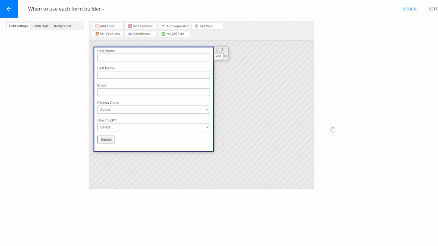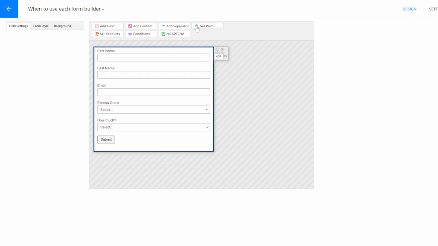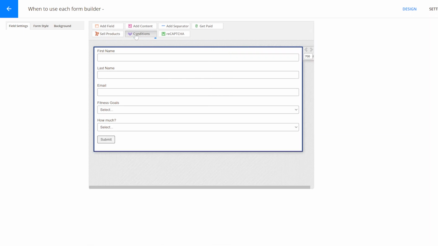And you can actually use your forms to get paid. You can click here to add an Ontraport logo and affiliate link. And if somebody clicks on it and then becomes an Ontraport customer, you'll get a commission for the sale. Thanks in advance for that, by the way. If you want to sell stuff on your form, add credit card fields and a product grid by clicking here. You can also set if-then conditions for your form by clicking here.